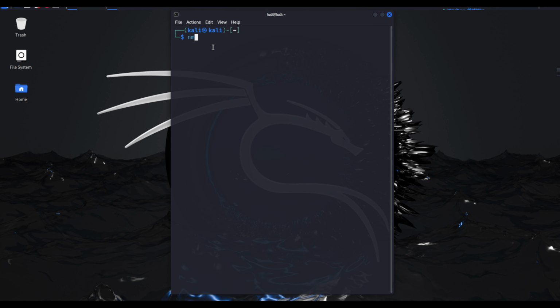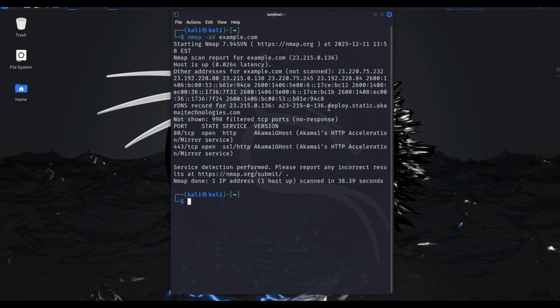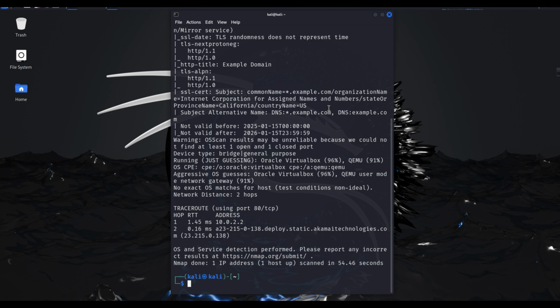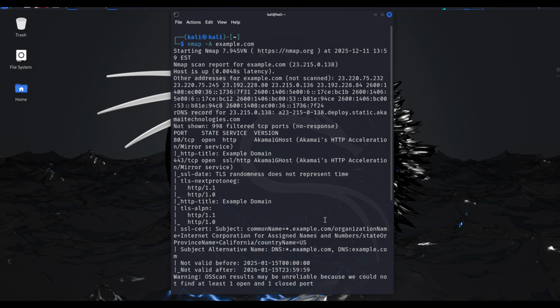For service detection, just run nmap -sV target URL or IP. This will show you exactly which services are running on the target, like Apache, MySQL, SSH, and many more. For an aggressive scan, use nmap -A target URL or IP. The aggressive scan, -A, gives you almost a full information collection in one go. It gathers everything at once, so you don't need to run multiple manual scans. You get a comprehensive report in a single command.